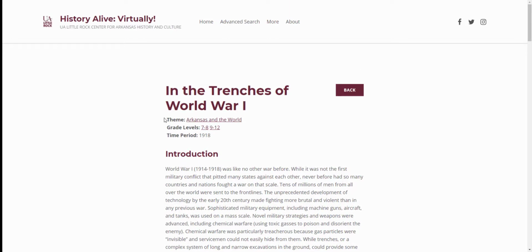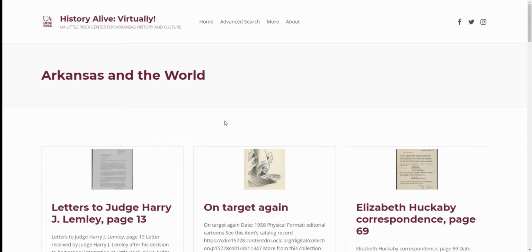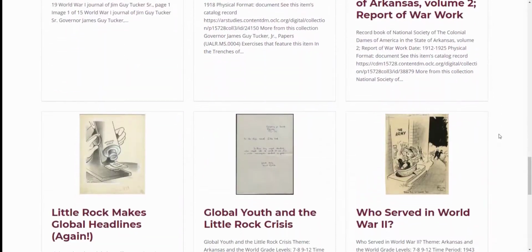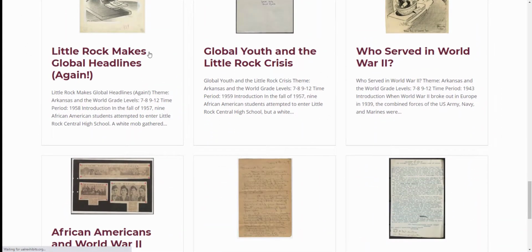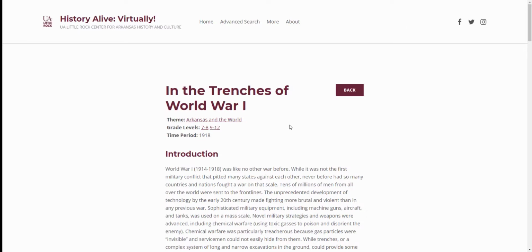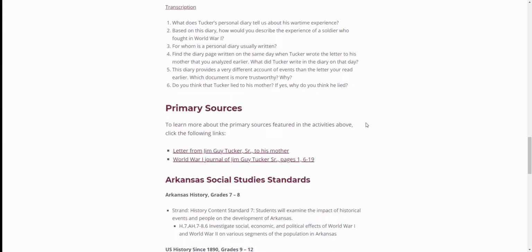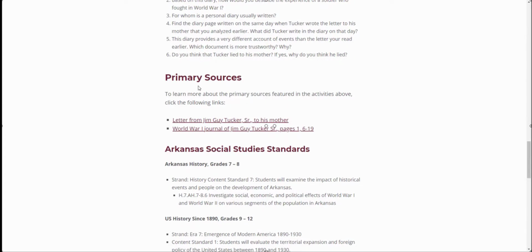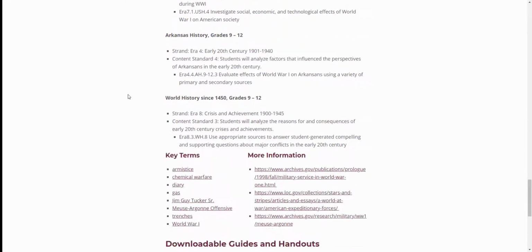Below the activity title, you will see a theme and grade level listed. Clicking on them will bring you to a collection of primary sources or lessons that each have similar themes or grade levels. As you scroll down, you will see hyperlinks under the primary sources title. Clicking on these will bring you to the appropriate primary sources page. We will go into detail about those pages later.